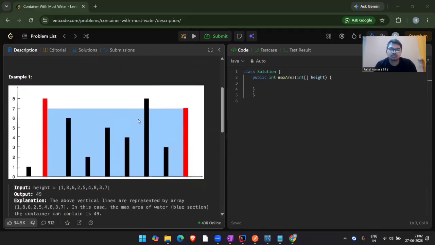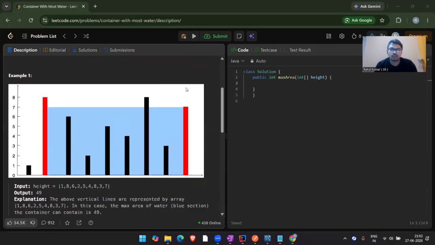So let me take you through this picture to help you understand better. We are given this set of lines and the heights of these lines. What is the height of the first line? 1. The second line? 8. The third line? 6. The fourth line? 2. So this array contains the heights of these lines. The question we are asked is to find any two lines among these lines in such a way that they could contain the maximum amount of water.